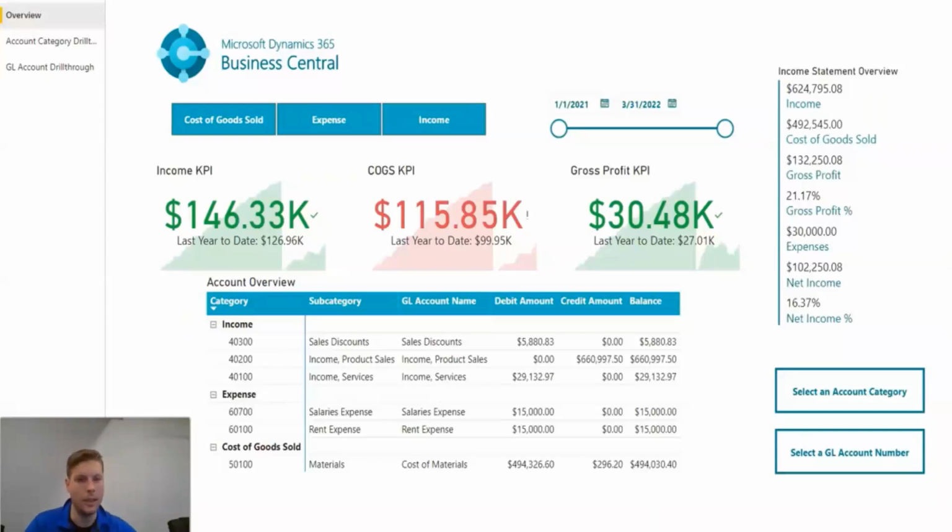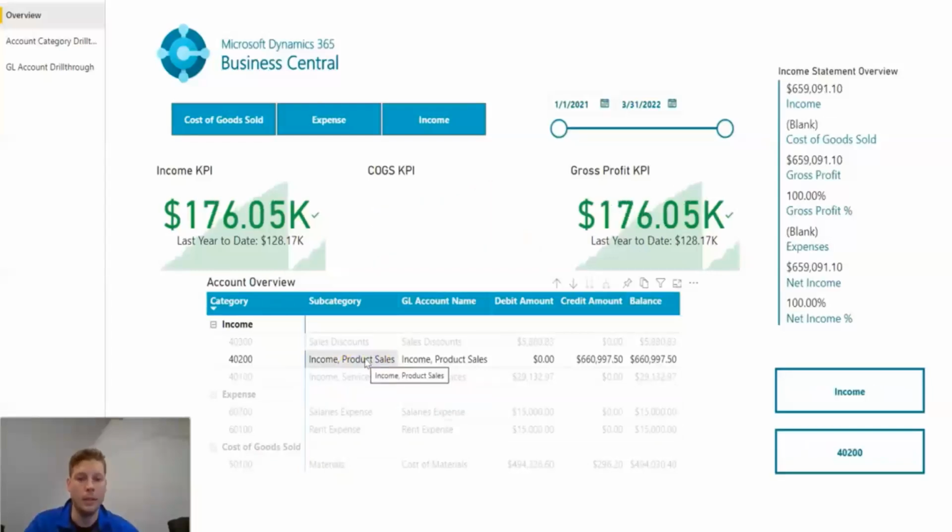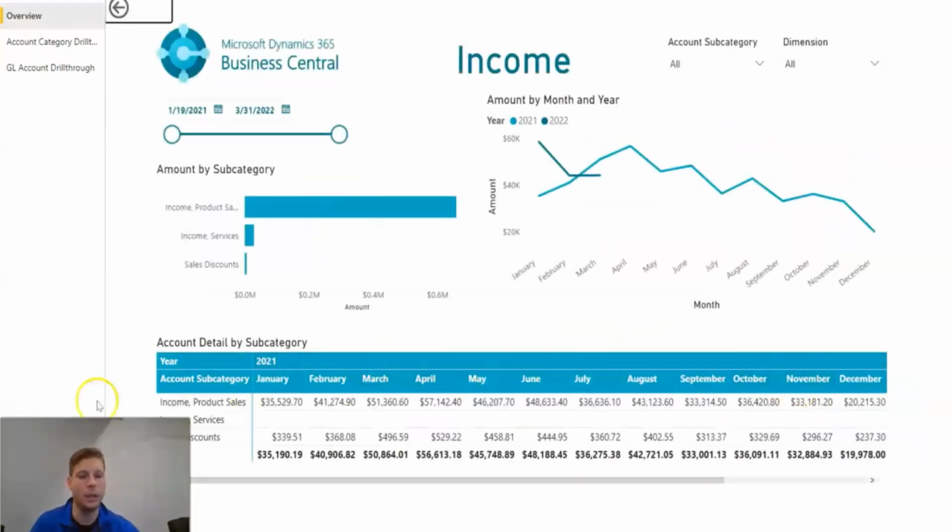So let's take a look at the income product sales account, and this button updates to the category, to the account it belongs to, and this one being income and the specific account number. So, but we're going to do account category first. So we'll control click. And so of course we're looking at income, which is the income category, which can be broken down into smaller subcategories, which is the first slicer that it'll allow us to do. And then we also have our dimension slicer next to it.